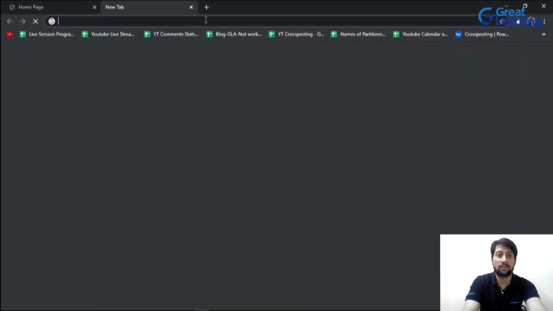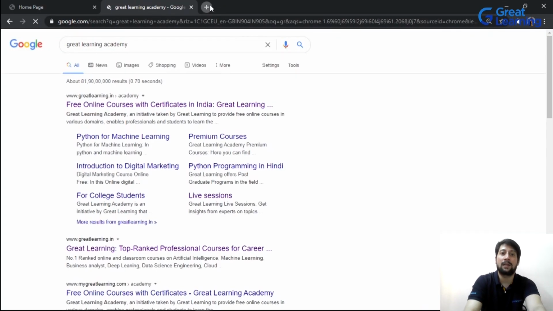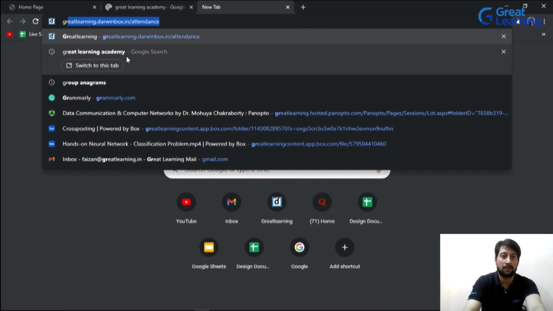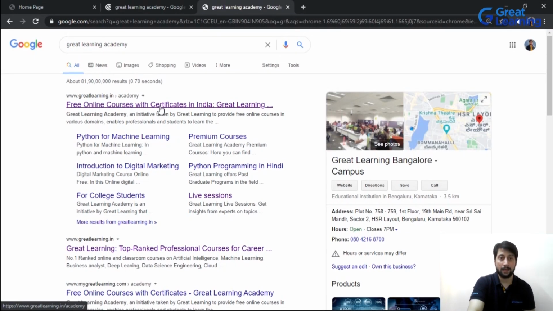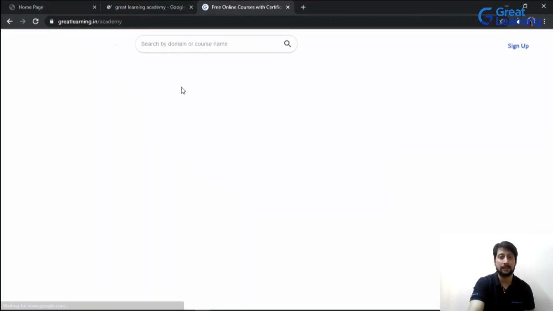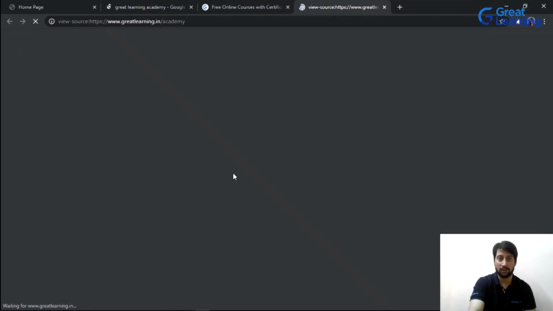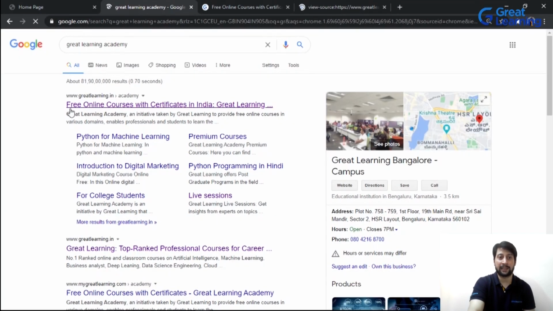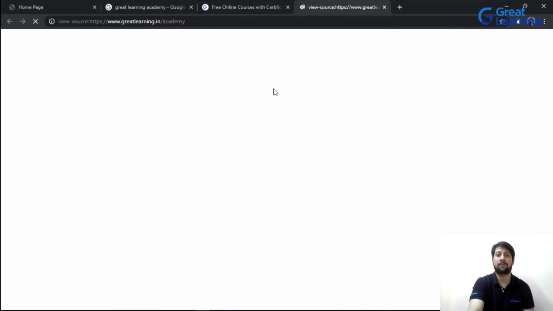So now if you're searching for Great Learning Academy, let's write Great Learning Academy. Let's write it again. Now when I click on this link and press view page source, you can also use Control U. So now whenever I search for this, the first link that was there, free online courses with certificates in India, Great Learning, this is the name that will be specified in the title.